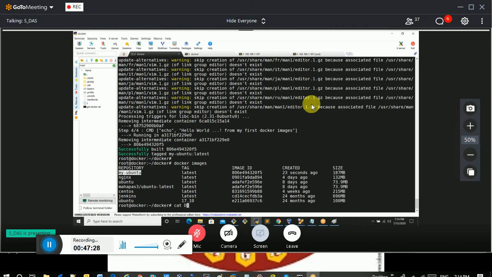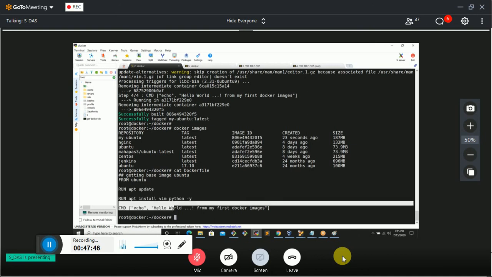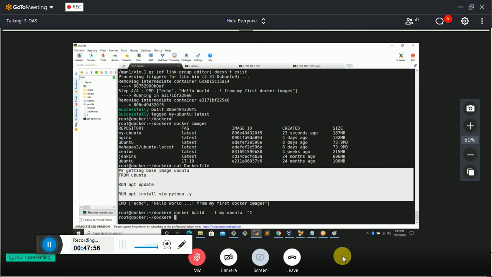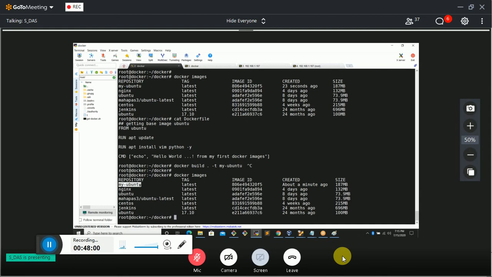So what are the steps I gave, guys? RUN means these commands will execute. CMD command will execute after bringing up your container. Once your container is brought up, the command will be executed. FROM means you get one blank image, then you customize for your requirement and finish your task. Once you're done with your Dockerfile, run the docker build command, which will create your own specific images. And now you can see docker images. Now you can check this image is available.